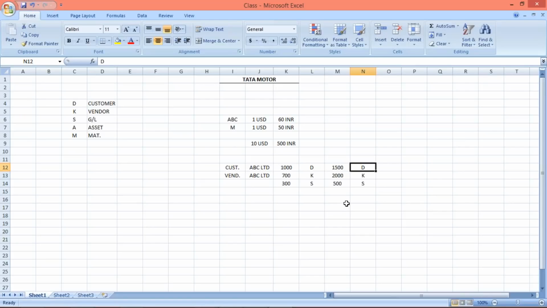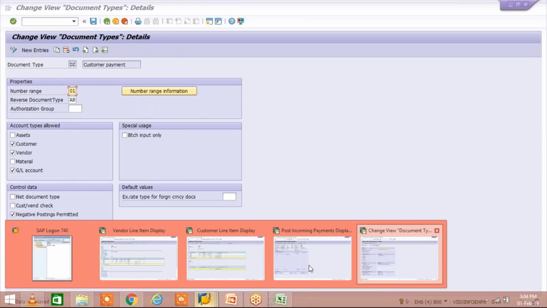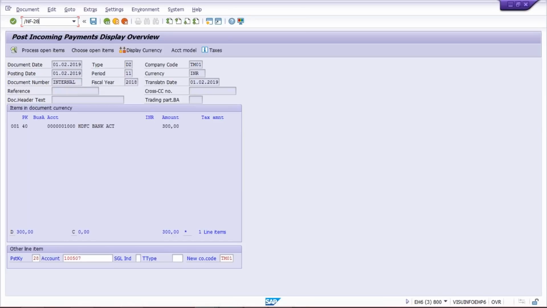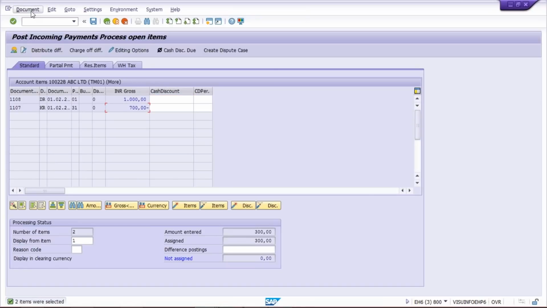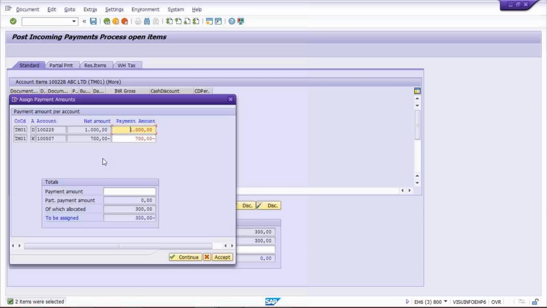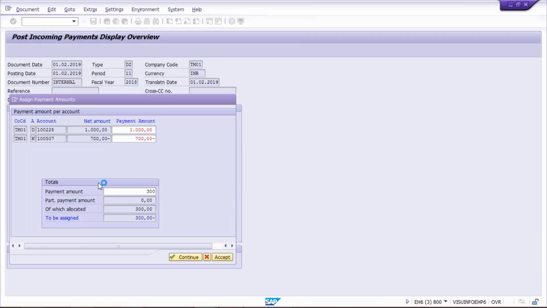So I just wanted to tell you this. Once again we are going to use F-28, because we have just now changed the setting. Now give your bank account, bank GL, the amount, and the customer account, and press enter. After pressing enter, look here, both line items are appearing, everything is correct. Click on simulate, and this time the system is going to allow this transaction posting. Click on continue. All three line items appear.